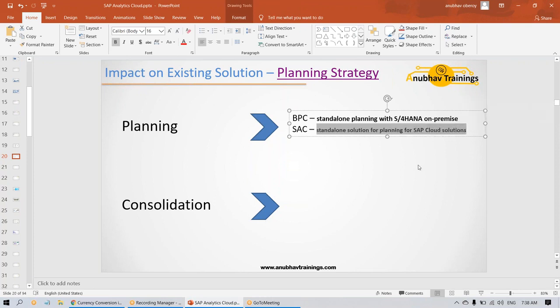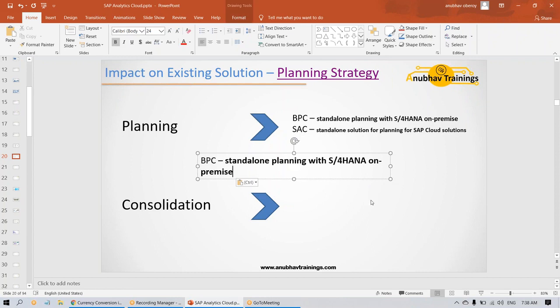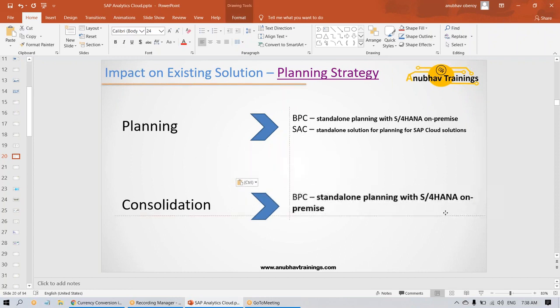For planning, SAC is the way forward. But if you have on-premise solutions, such as S/4 on-premise, or other on-premise solutions where you're already using BPC, you continue to use it as a standalone solution for on-premise planning. Now, for consolidation, what's the plan? For consolidation, SAP is saying you can still use BPC as a standalone deployment. You can still buy a BPC license as a standalone.